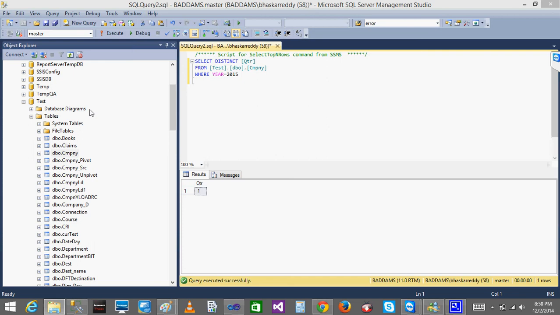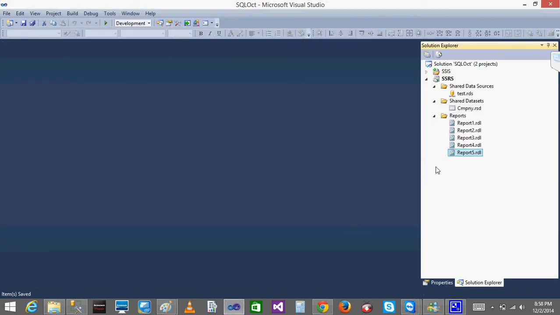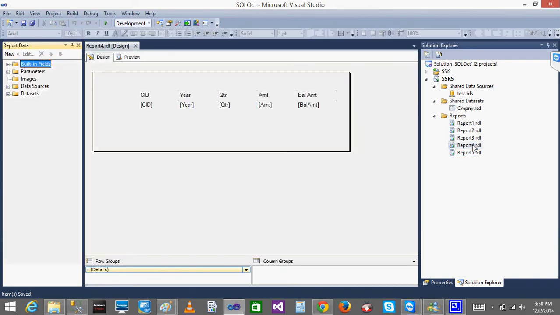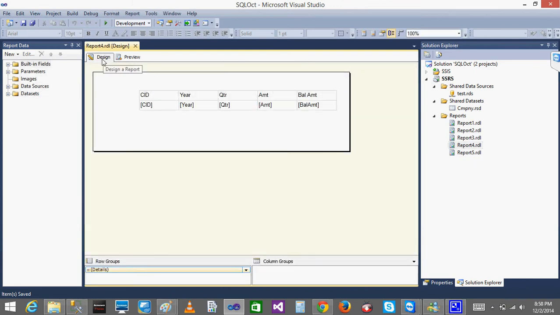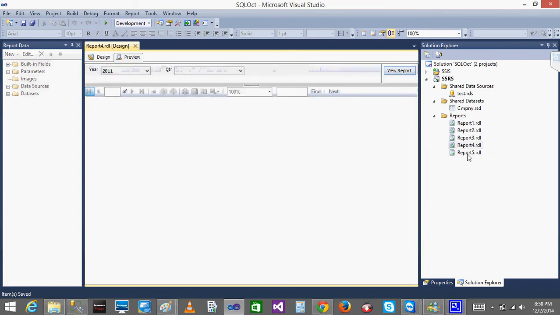So now we are going to see one more thing which is very much important to you. Okay, I'll show what that is. So now I am going to report 4 here. When I preview, I got some default quarters. Or else, what I'll do, I'll go to report 5.